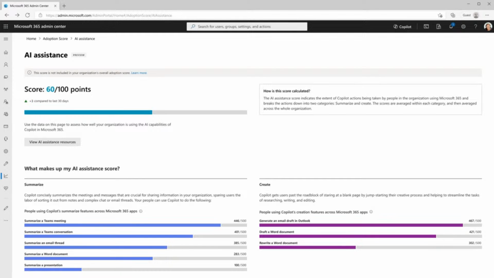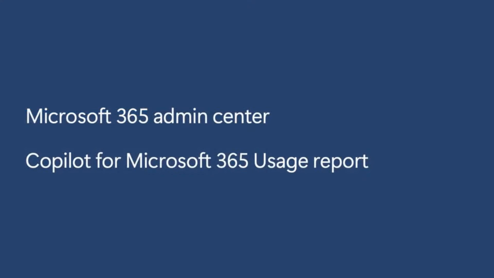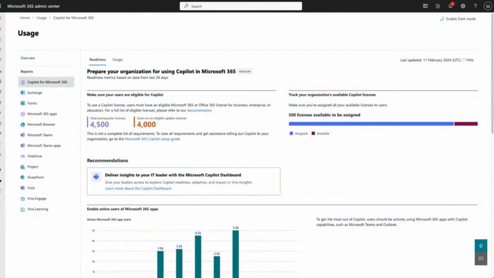to inform adoption strategies. We have also introduced the Microsoft 365 Copilot usage report in the Microsoft 365 Admin Center. The Copilot usage report includes two sections, readiness and usage. We will start with the readiness section.